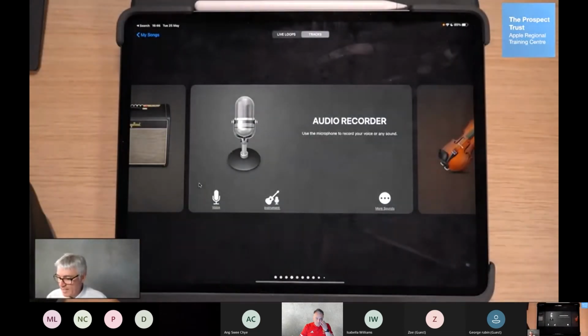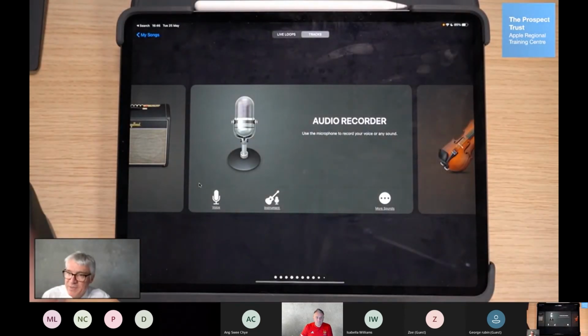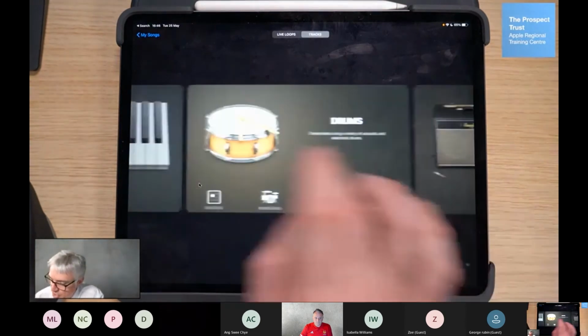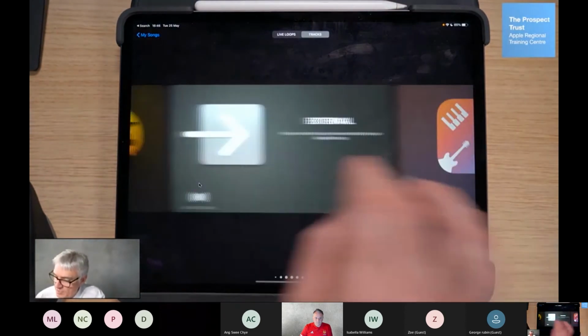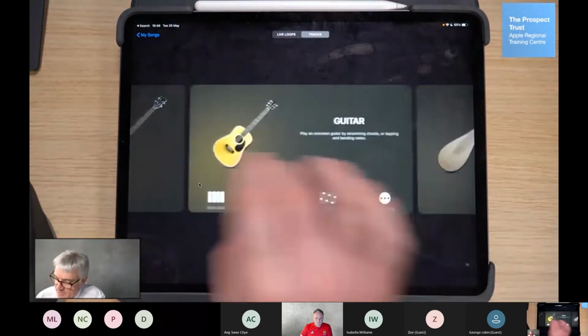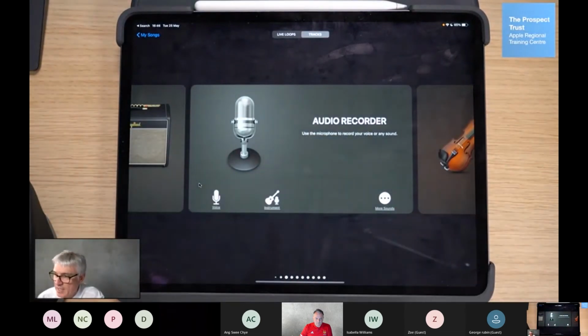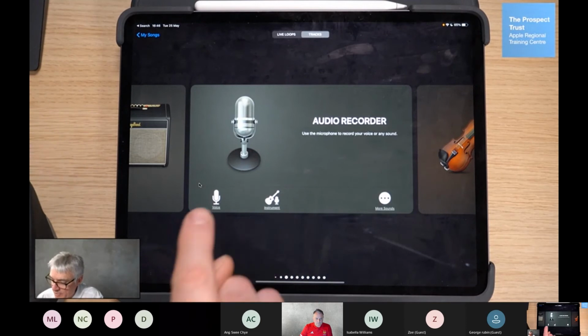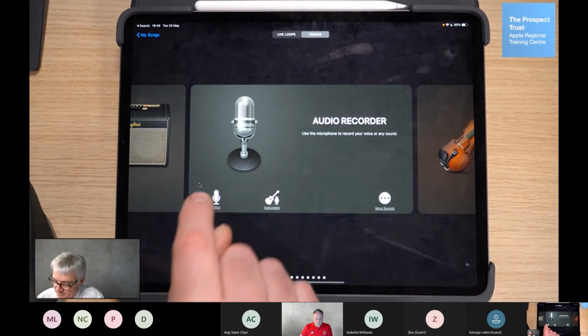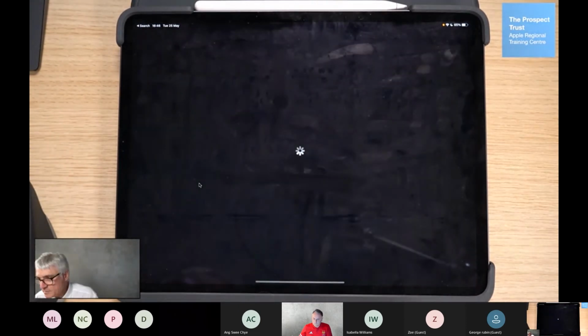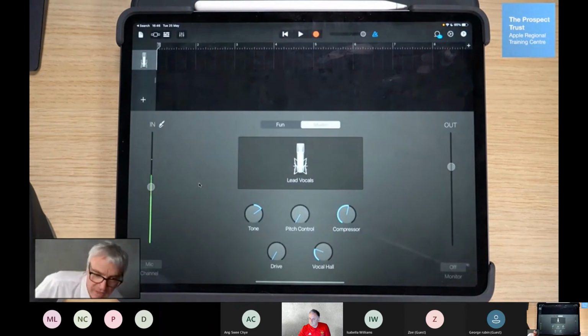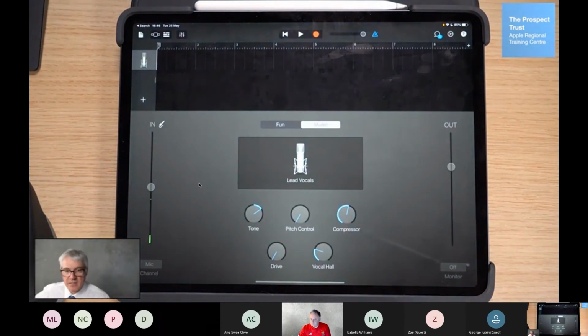That then gives me access to all the different things that we can add into GarageBand. So I'm going to scroll along and ignore all of the instruments today until I get to audio recorder. When I get to here, I'm going to click on voice. So I've got that there. Very nice. Can you see now it looks slightly different.